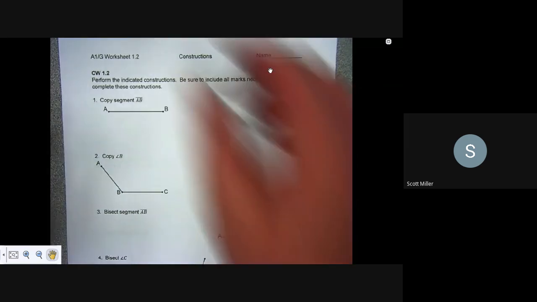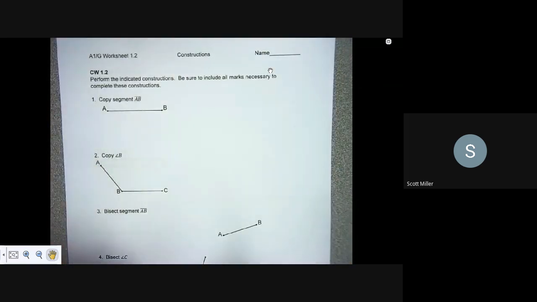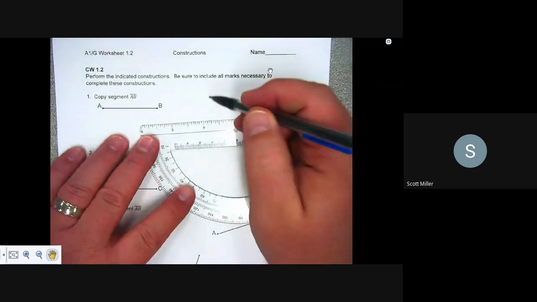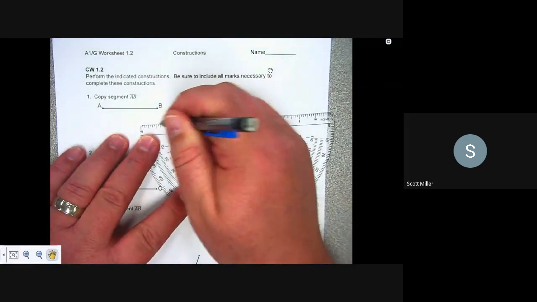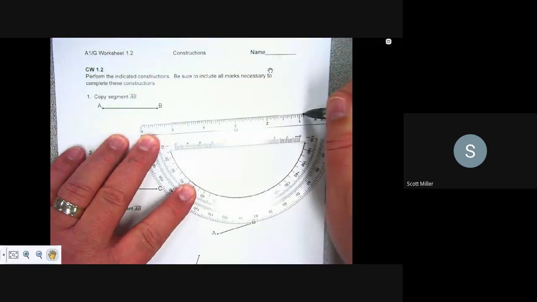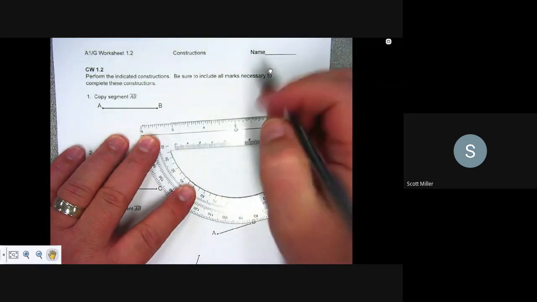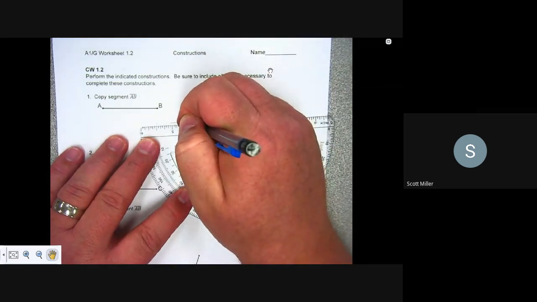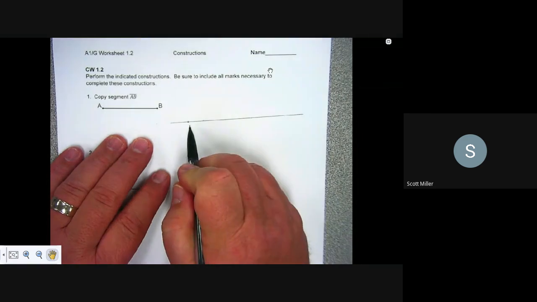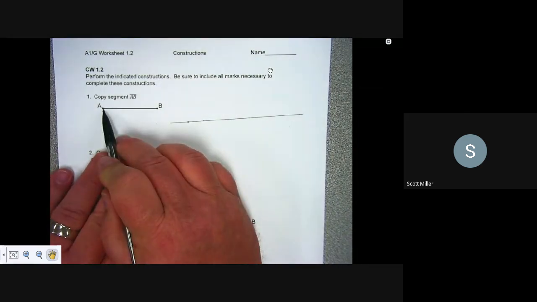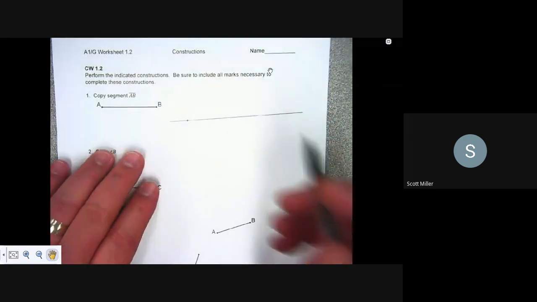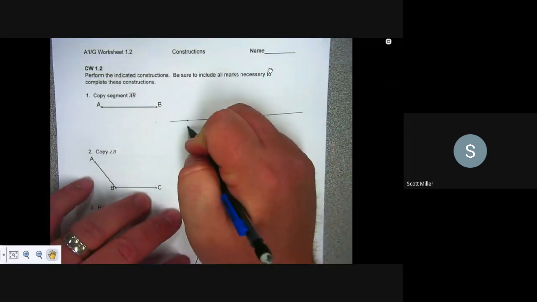To copy a line segment means it has to be exactly the same length. So what you do is you start with some segment or line over here. Doesn't matter how I do it. Clearly it's not the same length as that one. And I need a place to start. So I'm going to start right there. So this point right there is going to represent that point right there. Okay? So we want to copy this. We can't call it the same thing. We're going to call it something different. So I'm going to call this A prime. So you know that it goes with A.